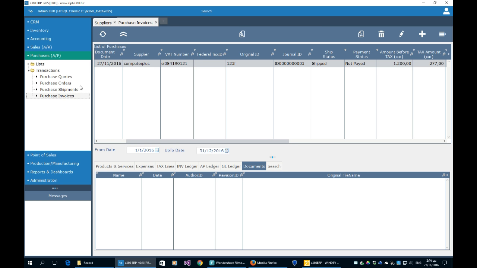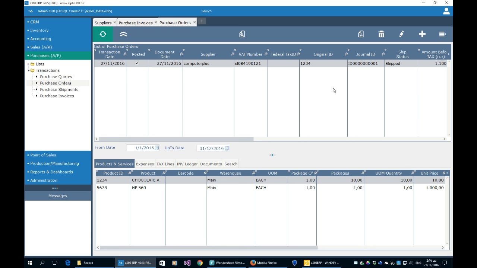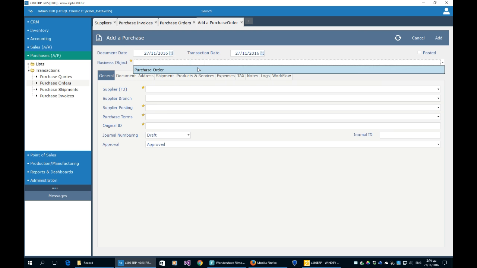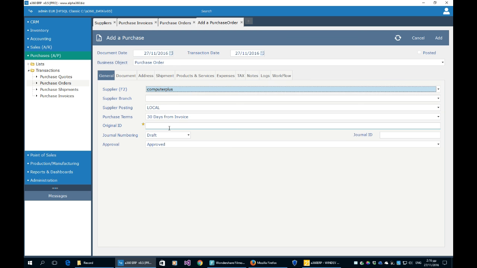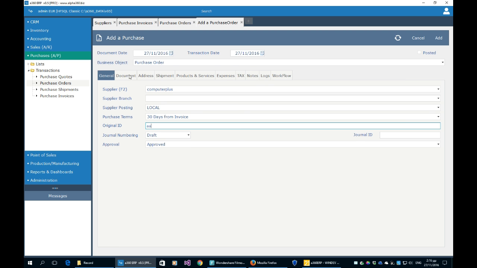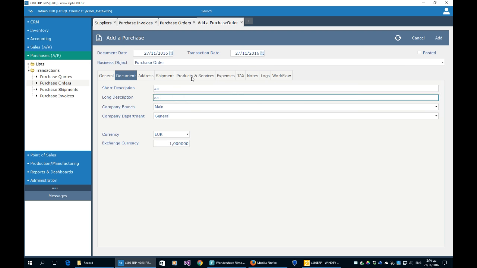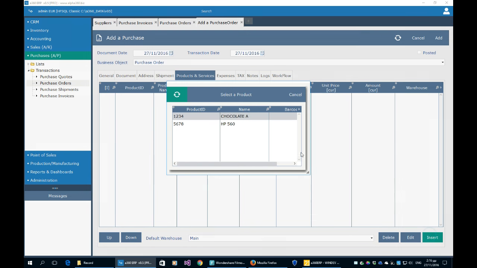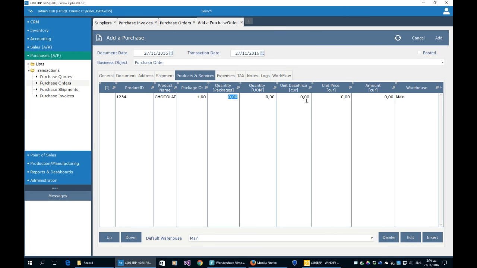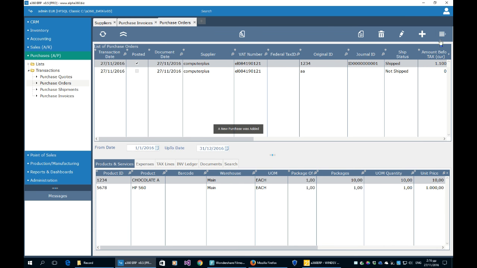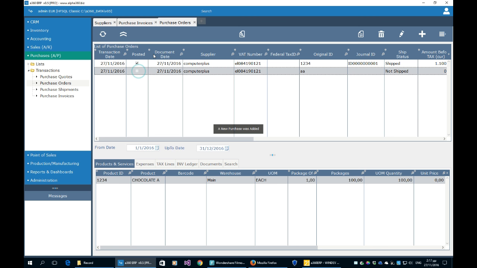Let's go to a purchase order. Let's go and quickly add two purchase orders. This one will have a product, will have 100 quantity packages. Let's go and add it, and it's not posted. Let's go and add another one.